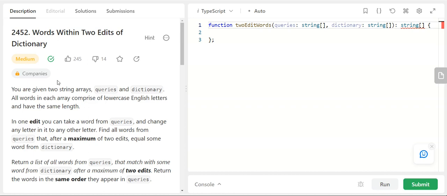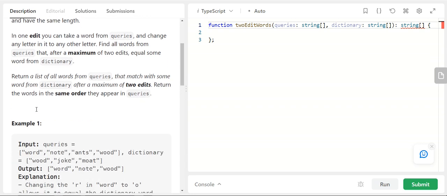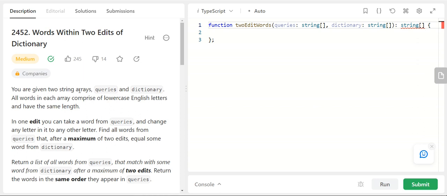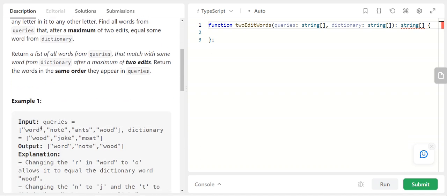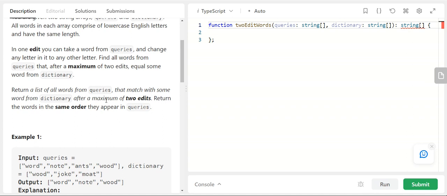Hey everyone. So today we'll be talking about this LeetCode problem, Words Within Two Edits of Dictionary. You are given two string arrays, queries and dictionary, and you need to check whether the word present in the queries array is present in the dictionary or not. And you are allowed to do two edits, a maximum of two edits.